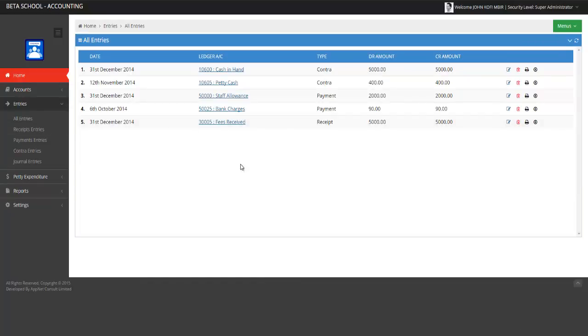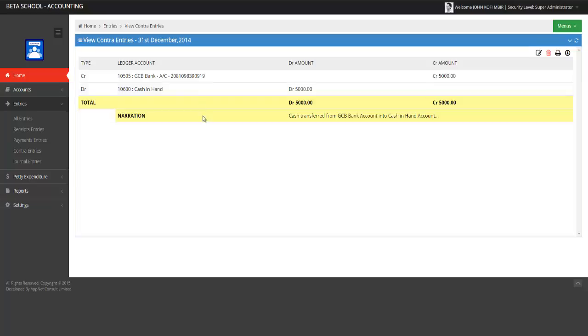This shows all the entries that have been made for this particular accounting year 2014. So cash in hand, petty cash, staff allowance, bank charges, fees received are all entries that have been made in this particular accounting year. So when I click on this cash in hand entry, it shows me the two accounts that were affected.